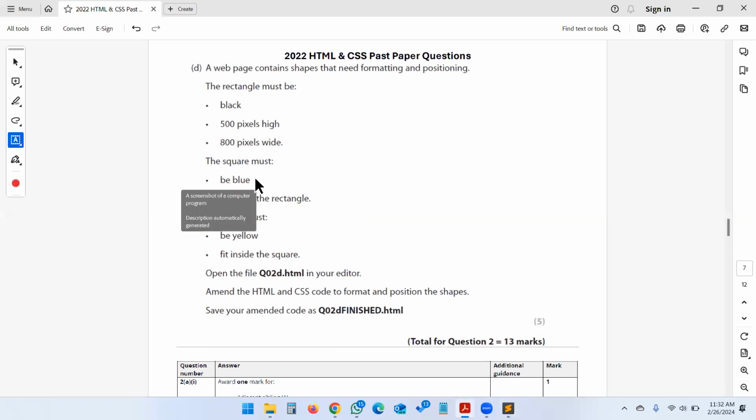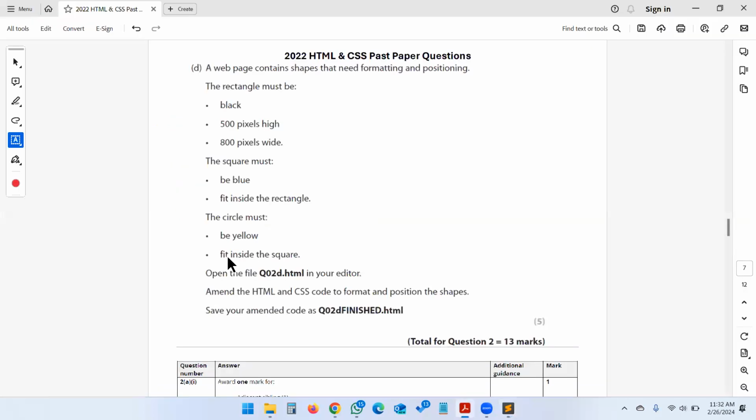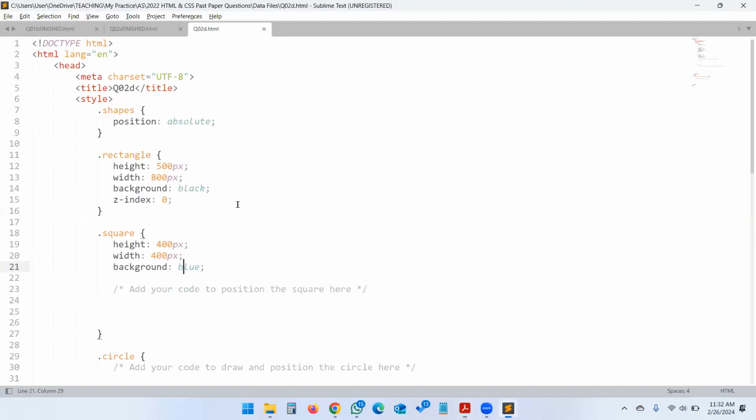The square must be blue. So let's go into the square. Where is the square? The square is already having a blue color, and it must fit inside the rectangle. It has to be inside the rectangle.